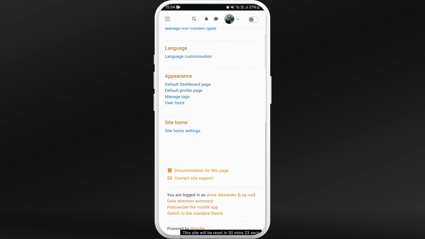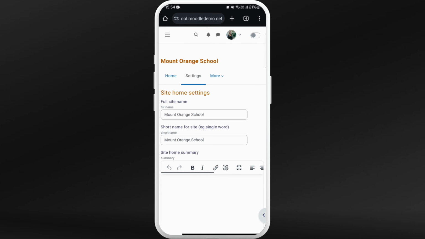In this page, if you scroll it to the bottom, here you can see site home settings. Tap on it. As you can see, there is no URL option over here. You can only change the site name of this website. If you want to update the URL, you will need to work on Moodle database. You would need to run the search and replace script in the Moodle database. Only then you can update the old URL to the new URL.